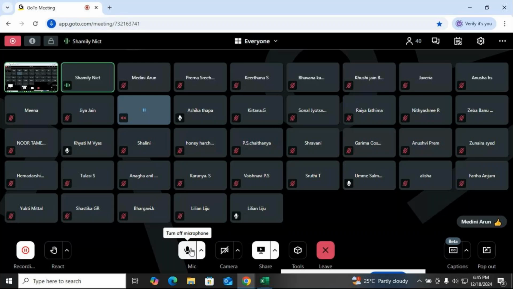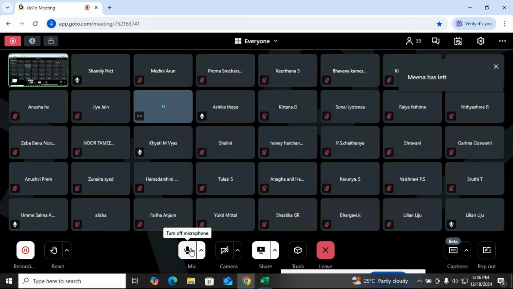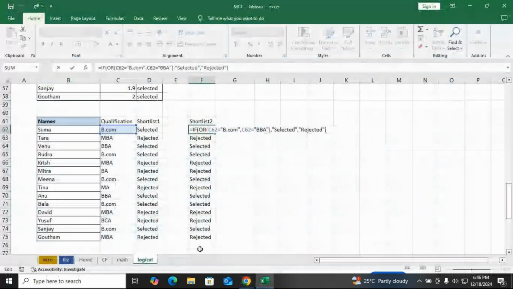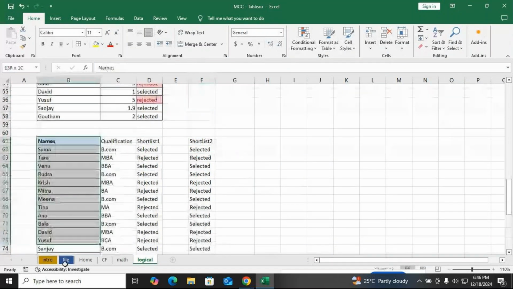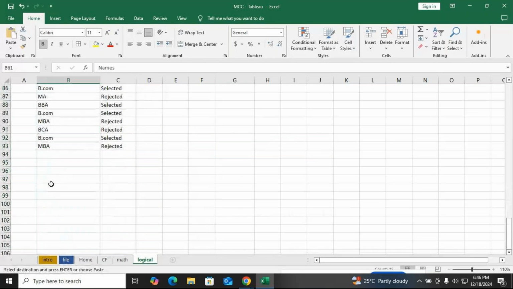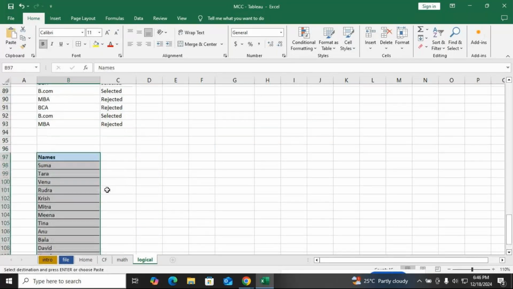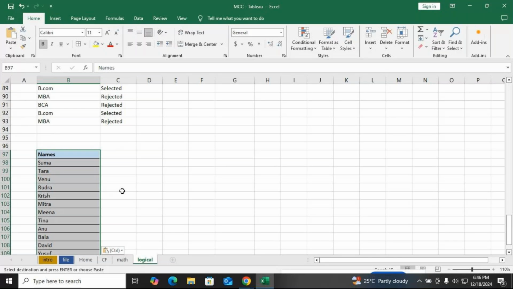Okay, Medini is done. So far, that means only Medini is working, I think so. Let me go for the next one. Okay, I'll only take the names. I'll take the names and let me take the result.